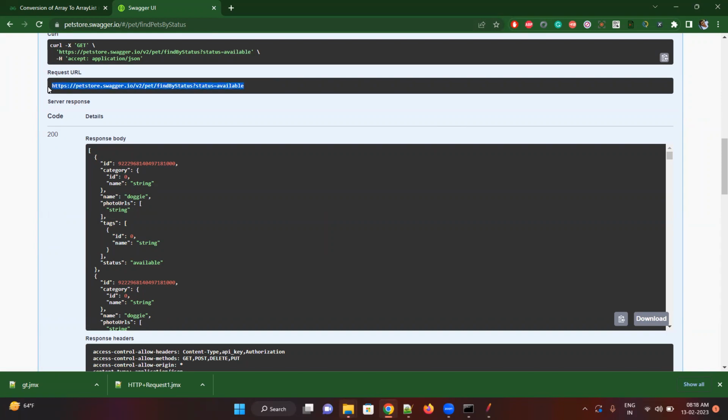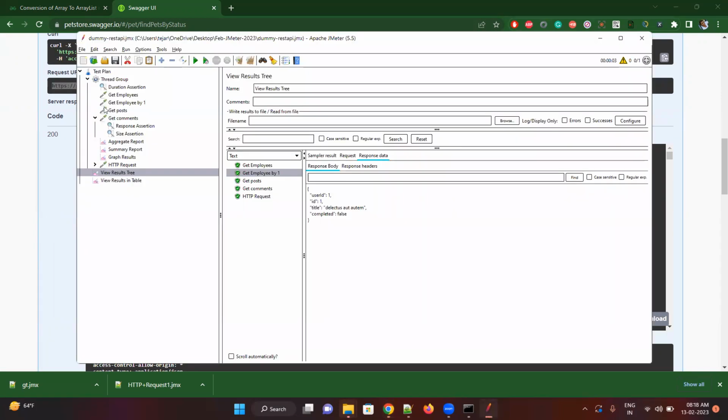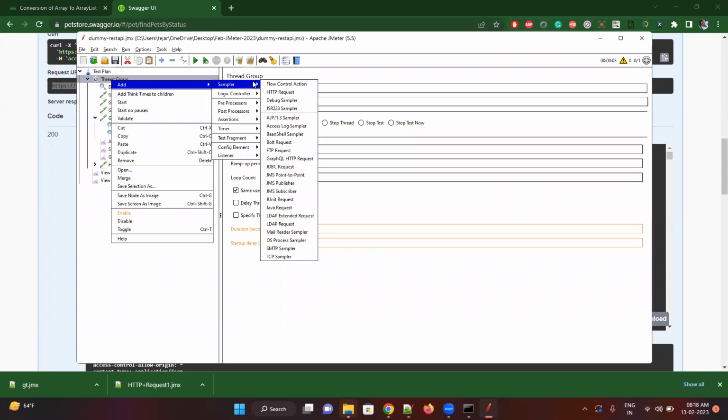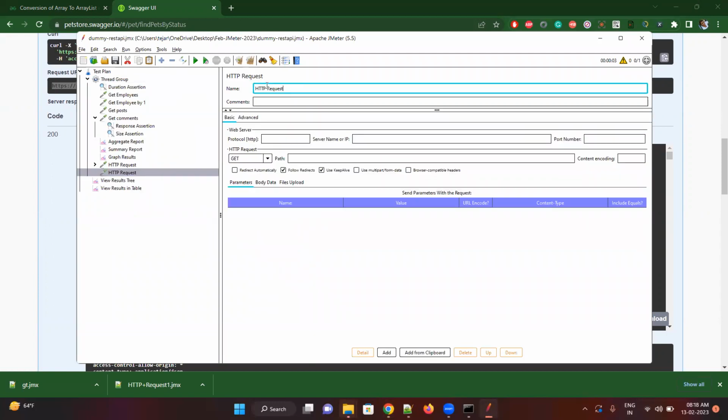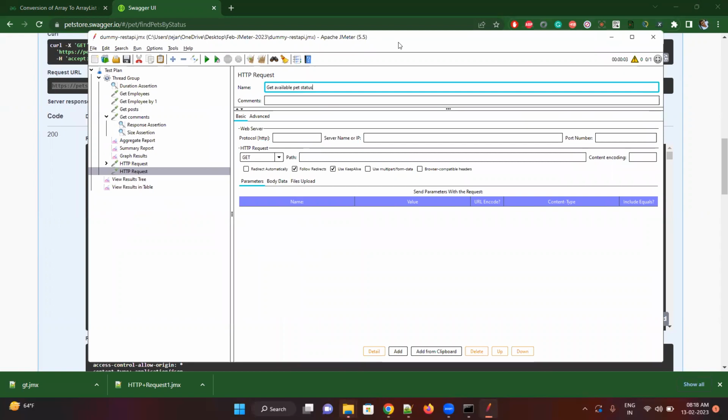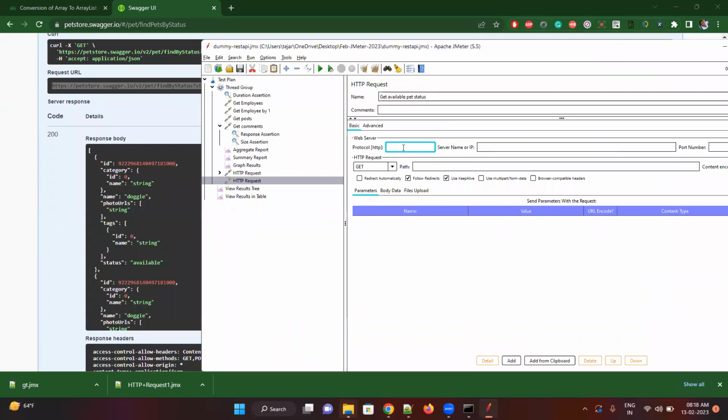Let's copy this, Control C. Add sampler, HTTP request, get available status. Now what do I have to do? What is the protocol here? HTTPS. What is the server name? Petstore.swagger.io. What is the method here? Get. What is the path?